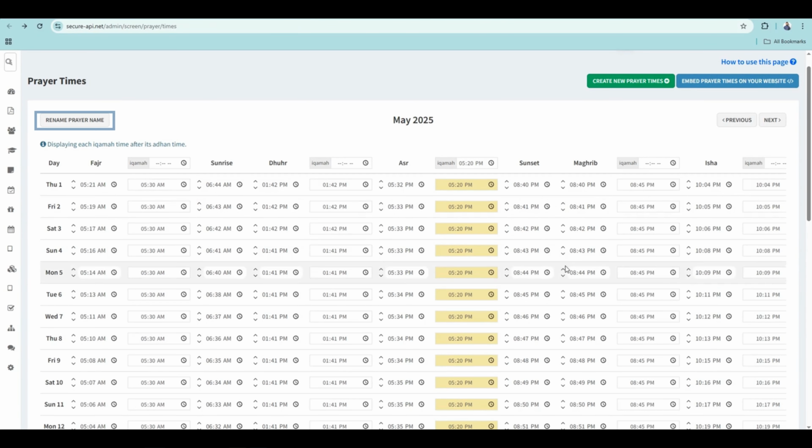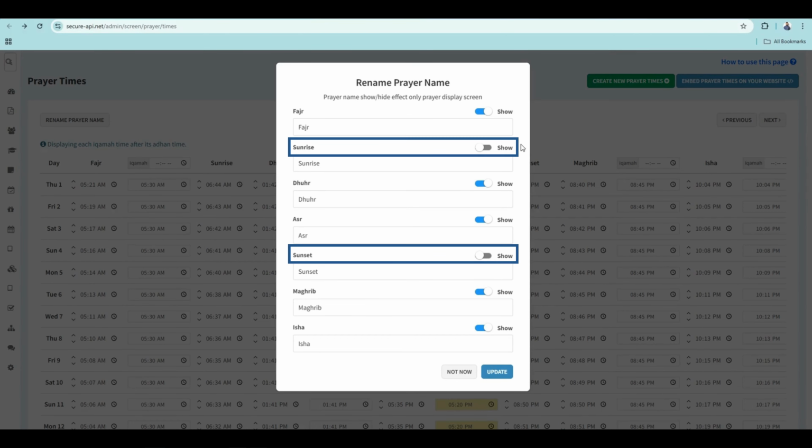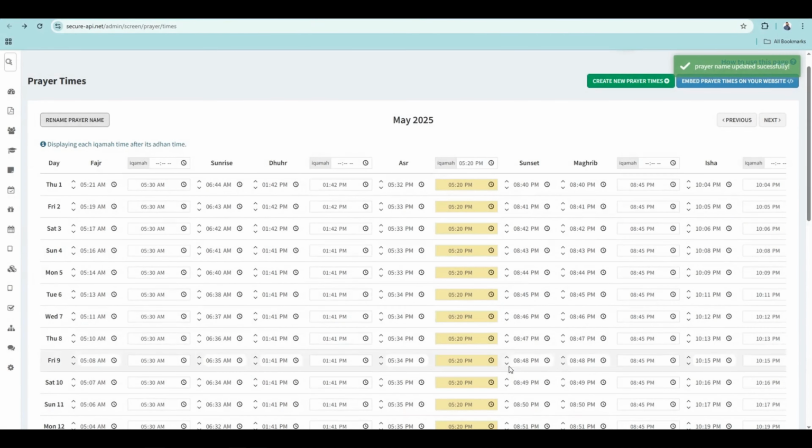You can also rename prayer names, show or hide sunrise, sunset, and click Update again to apply your preferences. And that's it. Now you know how to keep your prayer times current and customized for your community.